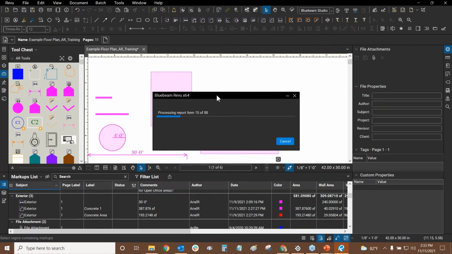So now the report is processing. It's going to be adding new pages to the PDF set. We'll find them in our thumbnails list. And yeah, like I said, each markup is going to have an image that's associated with it. And we can click on those images. It's basically like any hyperlink, as if you were to click on a web page. It's really, really amazing.